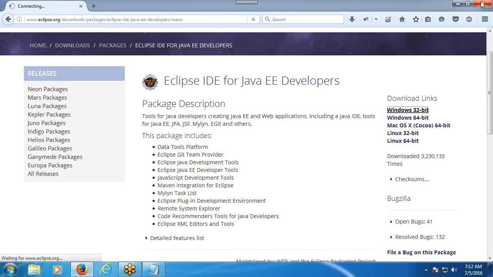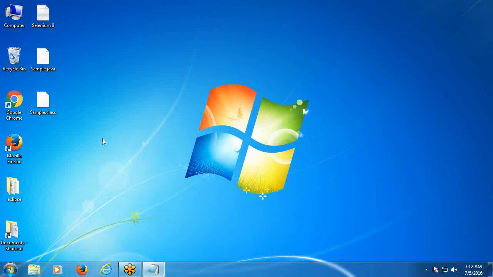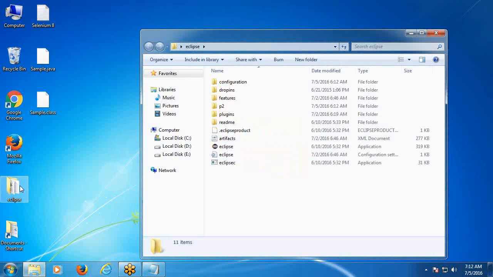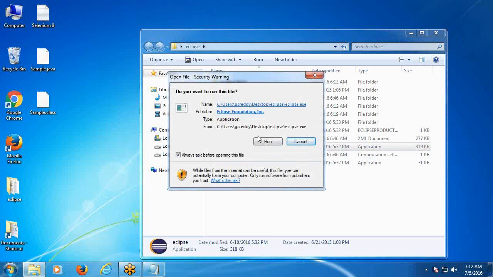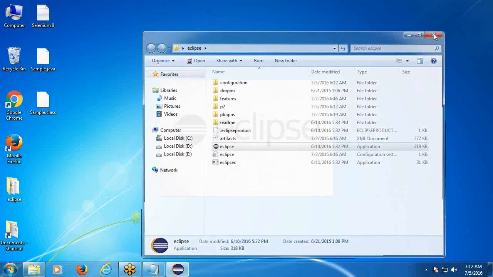I already downloaded it. After downloading, I extracted it. See, this folder. After extraction, you get this folder. Here, the Eclipse launcher is there. You click this Eclipse launcher.